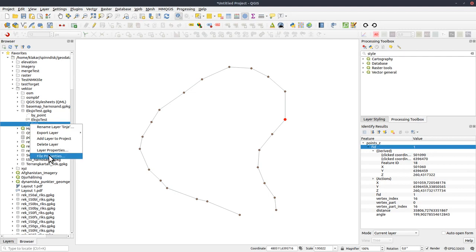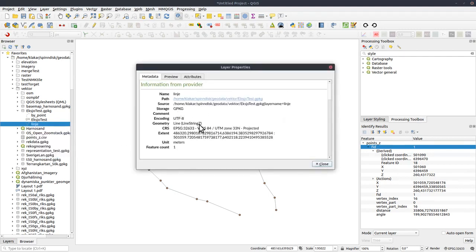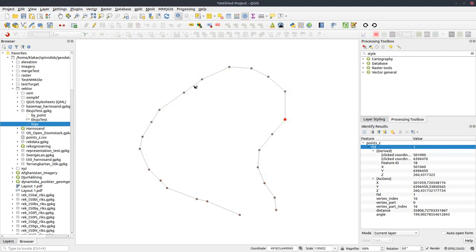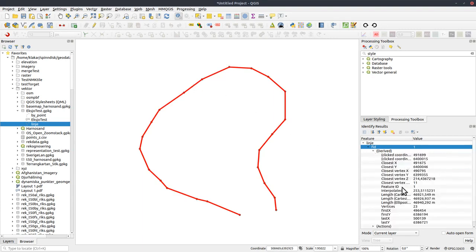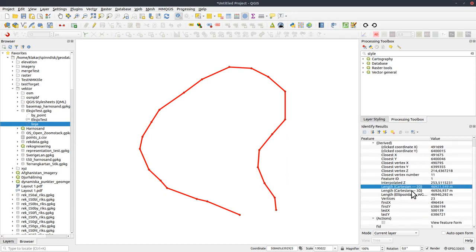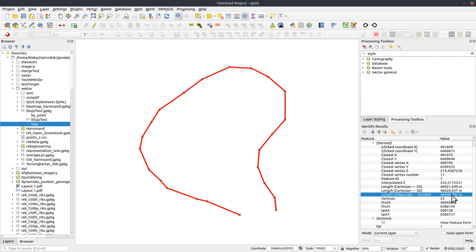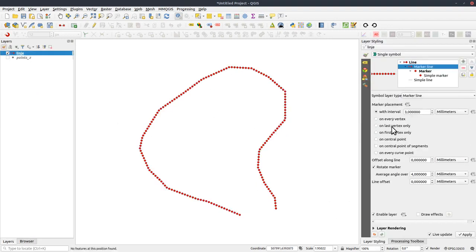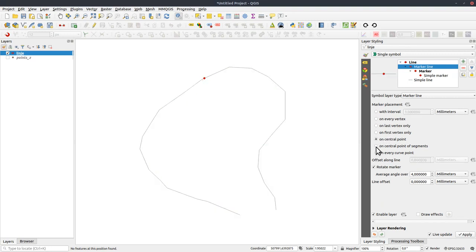This is a line with Z values. And when I use the identify tool on that, it will give me Cartesian 2D, Cartesian 3D, and ellipsoidal distance length. So now you get the 3D length for line strings with Z values. So it's now possible also to add markers and hashes for hashed lines on central points on each segment. That's one thing that is new.